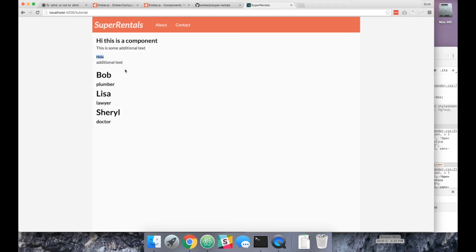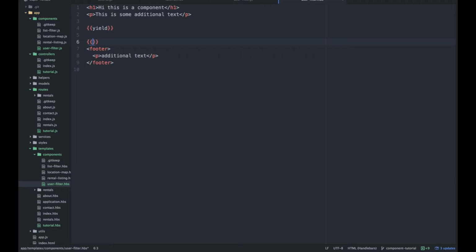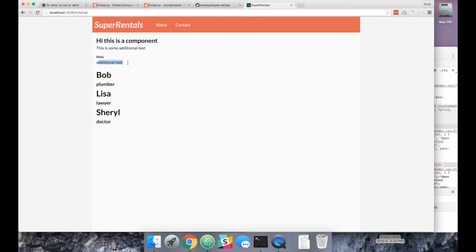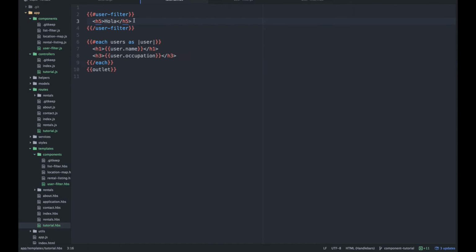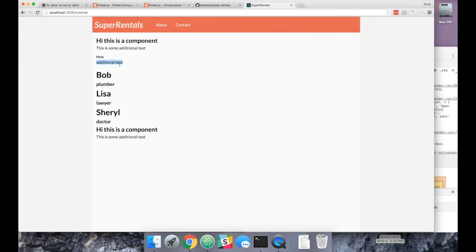Really, really simple. And maybe I only want this additional text to be shown if I'm rendering something in the yield. That's when we can access the has block property. So I think that's how we do it. So additional text is shown here, but if we come here and let's maybe do another one of these components down here, but we're not rendering it as a block, you'll see the additional text is not there.